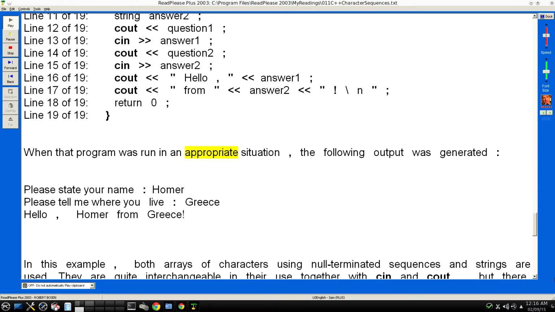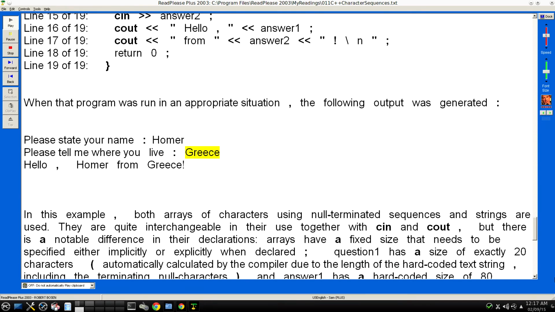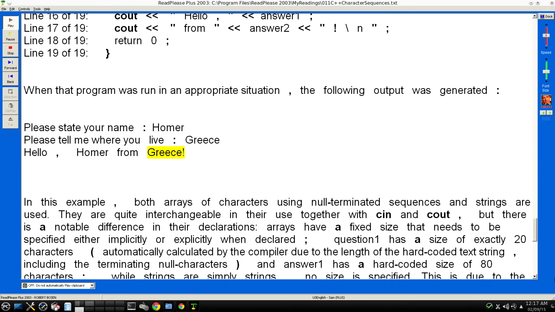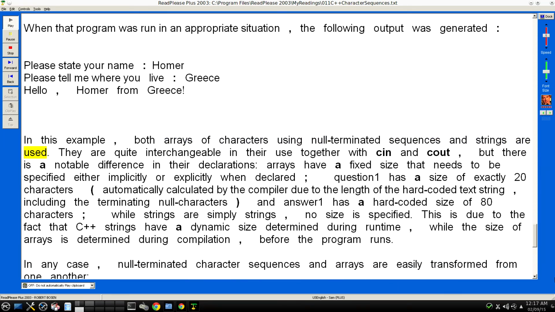When that program was run in an appropriate situation, the following output was generated: please state your name: Homer. Please tell me where you live: Greece. Hello, Homer from Greece. In this example, both arrays of characters using null-terminated sequences and strings are used.